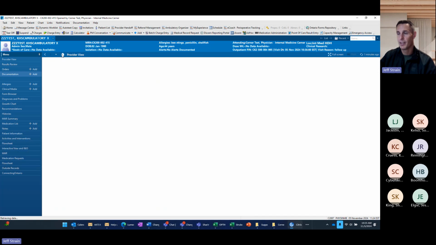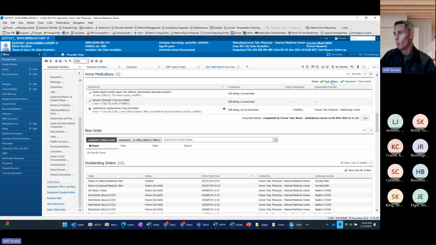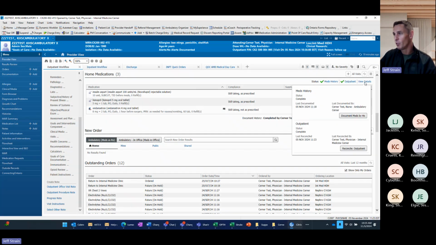Okay, let me jump back to that home page. We do show both the med history as well as the outpatient rec completed. If I click my view details icon, this is going to show who completed each of those actions. So we can see that med history was last touched or last updated by the nurse role. That's outpatient med reconciliation last touched or last reconciled on this date and time by the physician role.